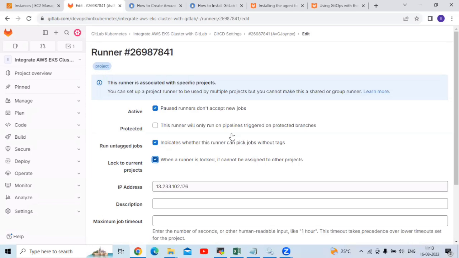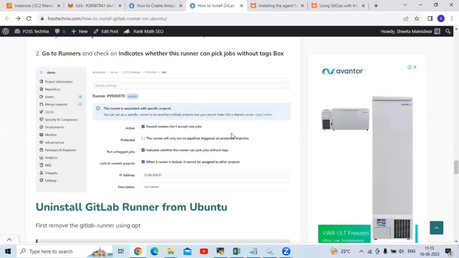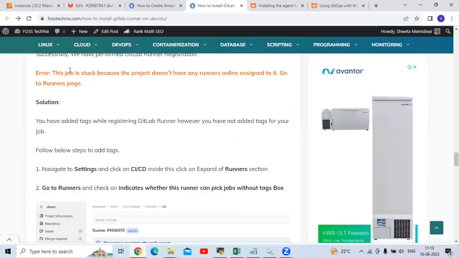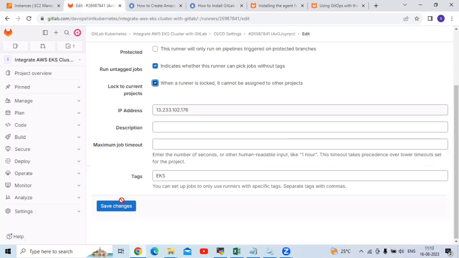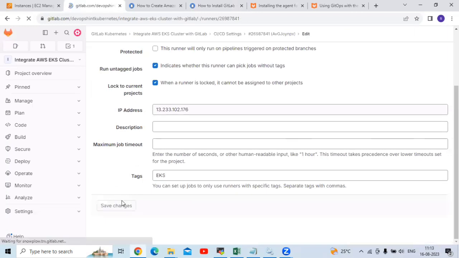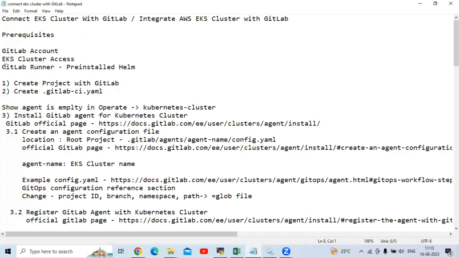Here if you scroll down, you can see, if you have this error, this job is stuck because the project doesn't have any runners online assigned to it. So go to the runners page. So that's why here I'm going to edit this runner and check this too, and click on save changes. Okay, so now it's done. So we have successfully registered our runner. So now we have GitLab runner.